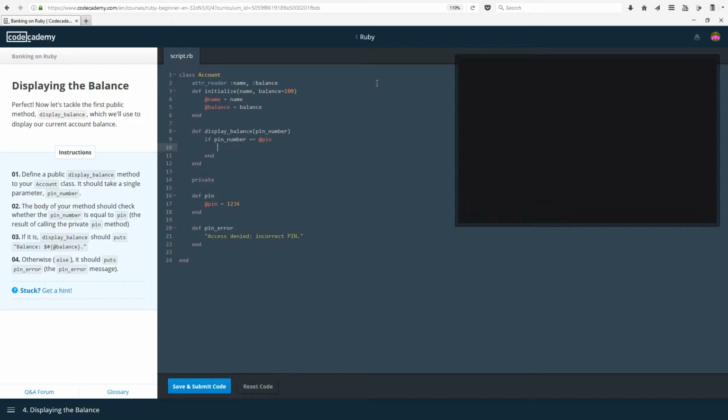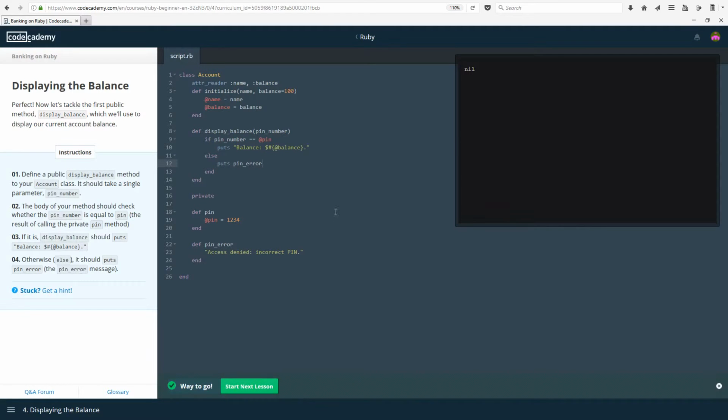If it is, display_balance should puts that, so it's going to give us the balance. Otherwise, else it should puts pin_error, because well, it's the incorrect PIN, so it's an error. They shouldn't be able to access how much money you have.